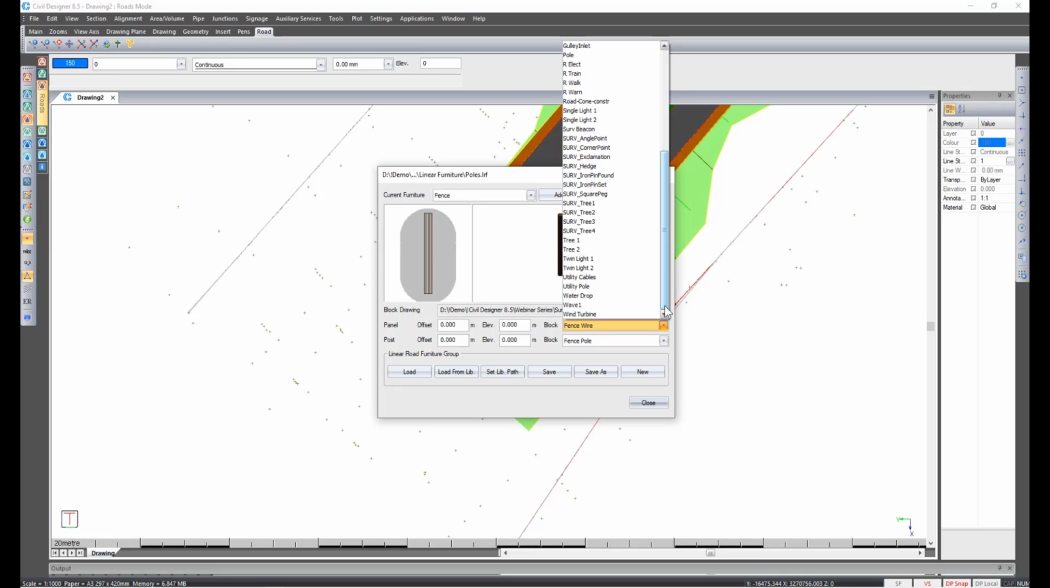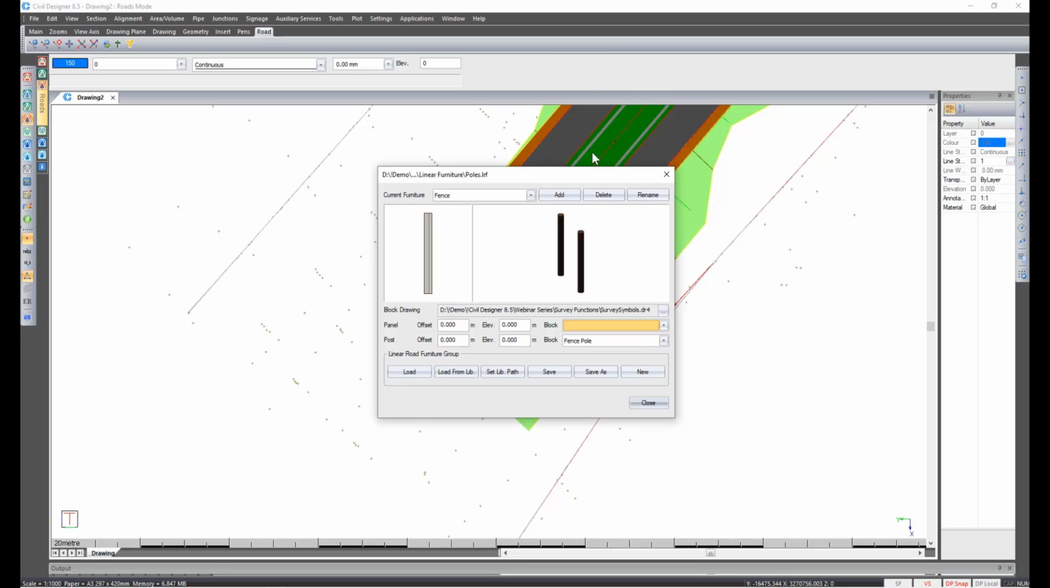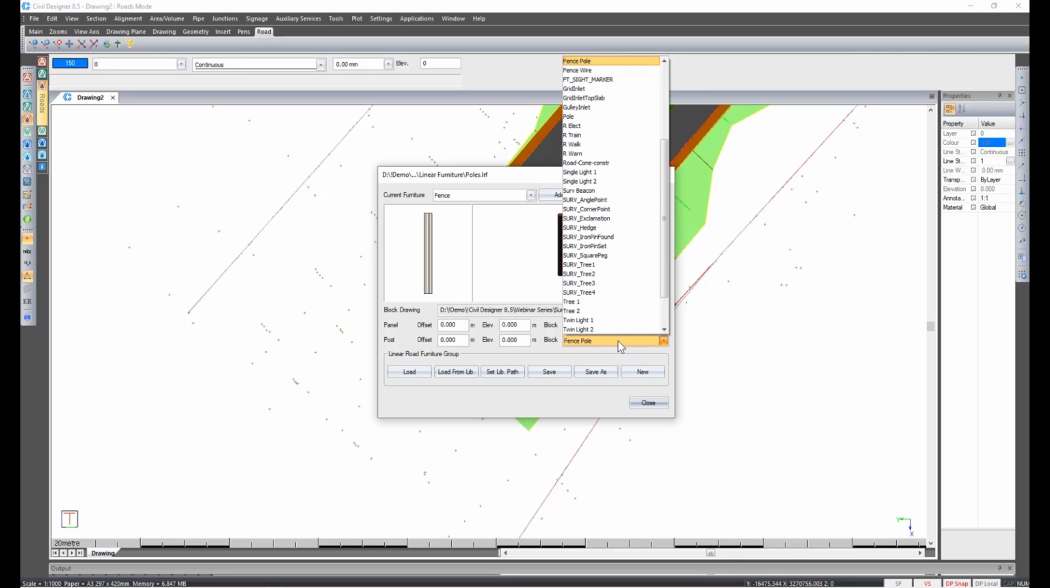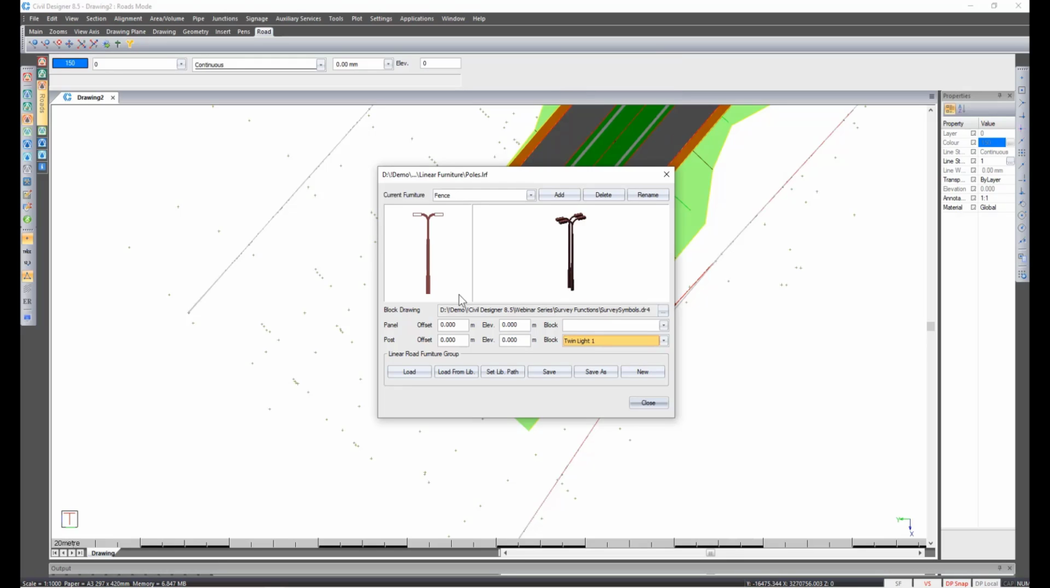If, for instance, you just want to apply a street light, you can go and make the panel blank, and then you could go and specify the block, the post block, as the light. That is what it looks like. And here we just got two right next to each other because we don't have a panel information.